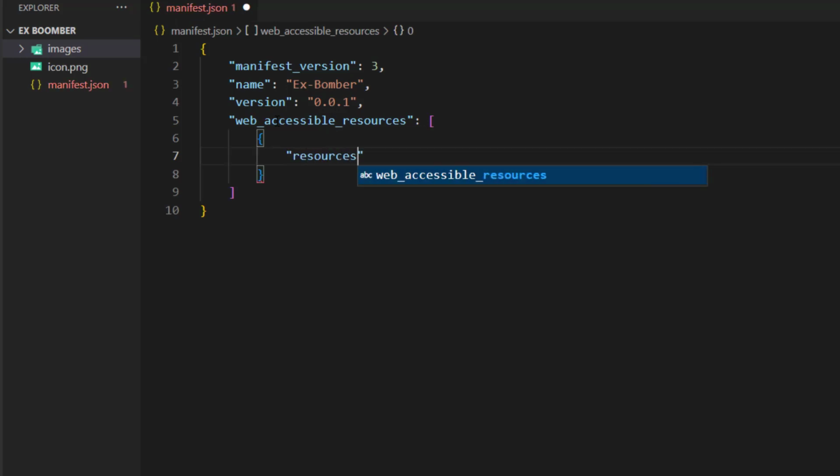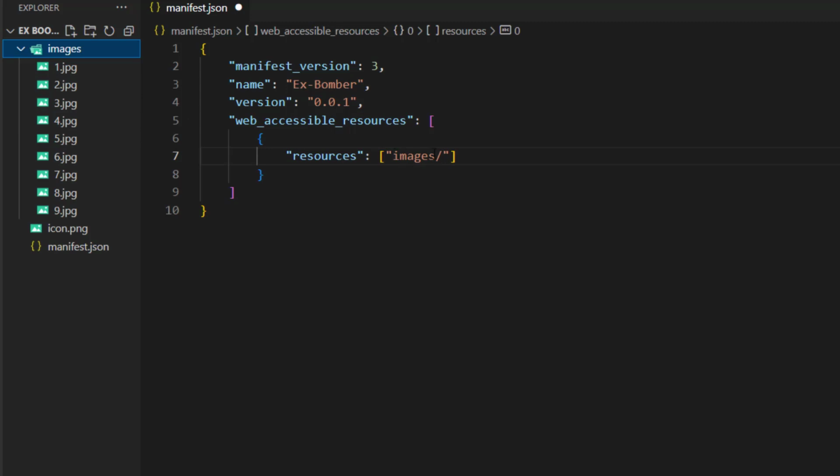The resources, and because I can have many resources, we use an array, and inside this array we say what we want to use. We want to use these images which are inside this images folder. So first write your folder name, which is images slash. You can write your file names, for example images slash 1.jpg comma 2, and just like that, but that takes a lot of time.